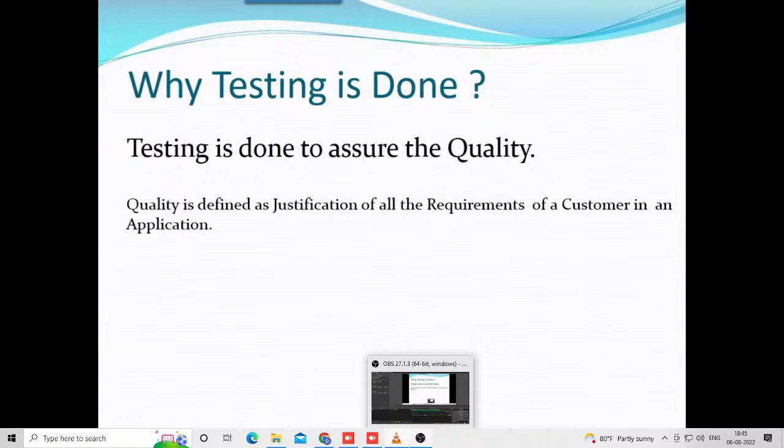What is the toughest thing in testing? Anyone? Maybe writing the test case scenarios. That's okay, but before writing the test cases, understanding the requirements, right? You need to understand the requirements. That is very, very important. If you do not understand the requirements, then it's very tough.